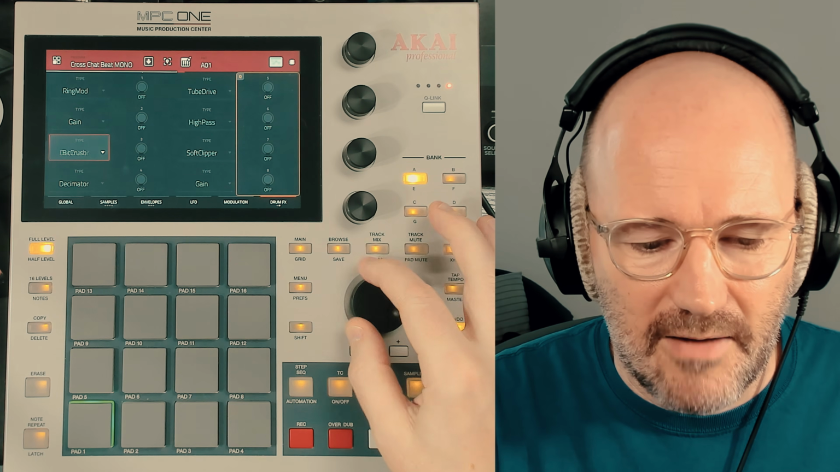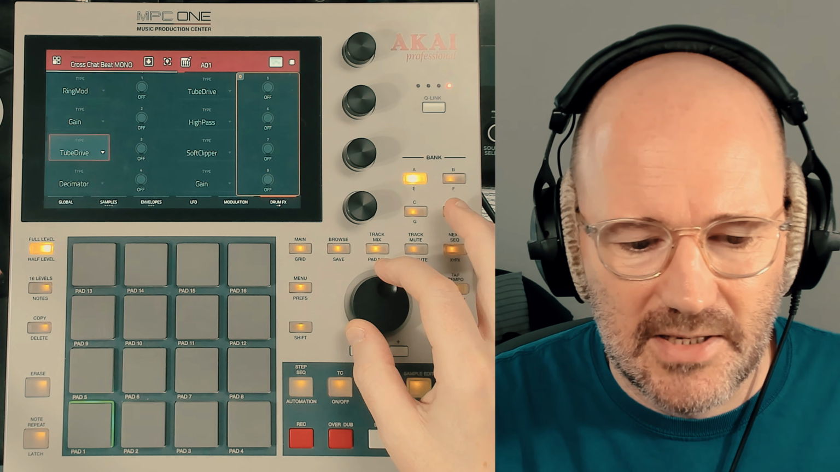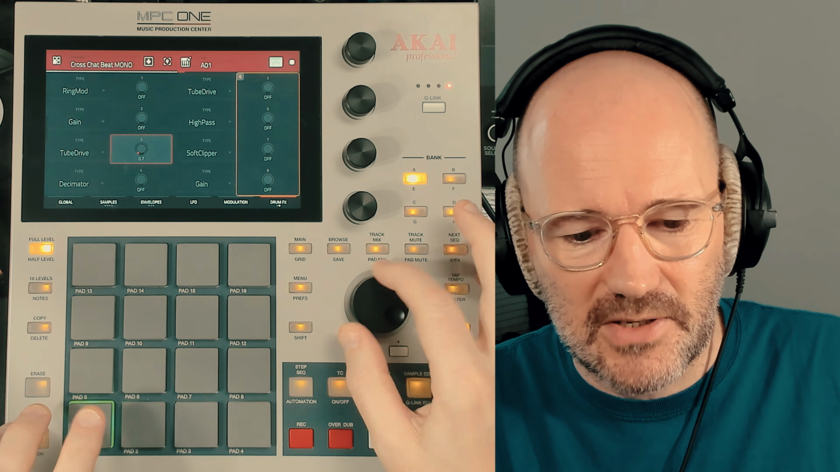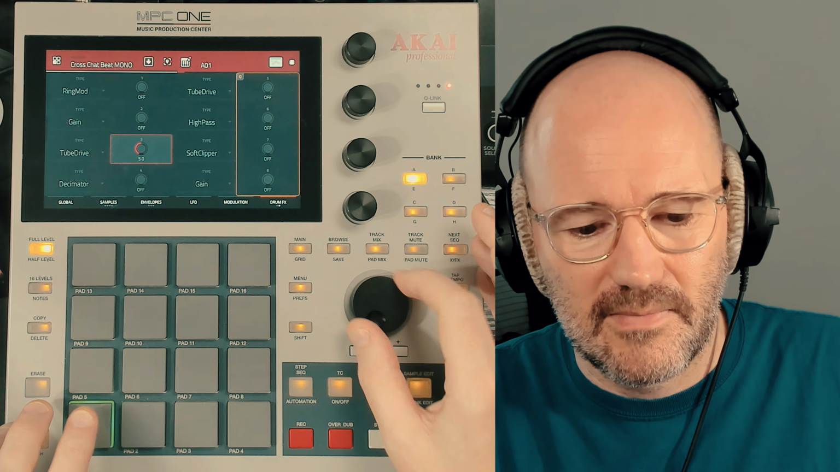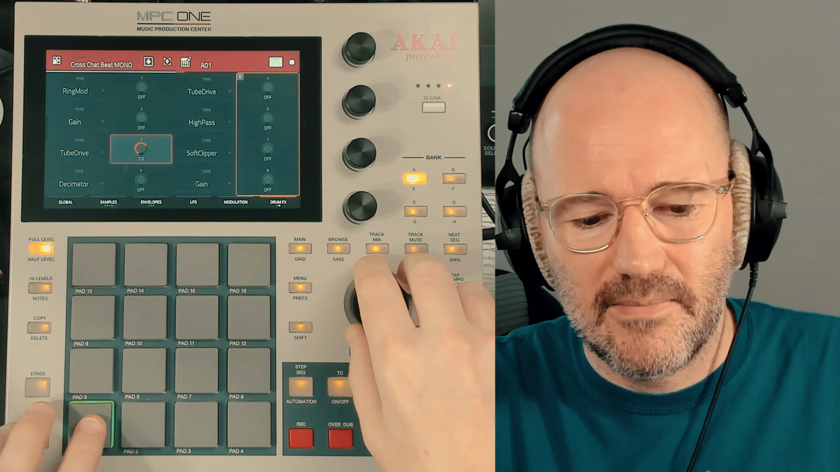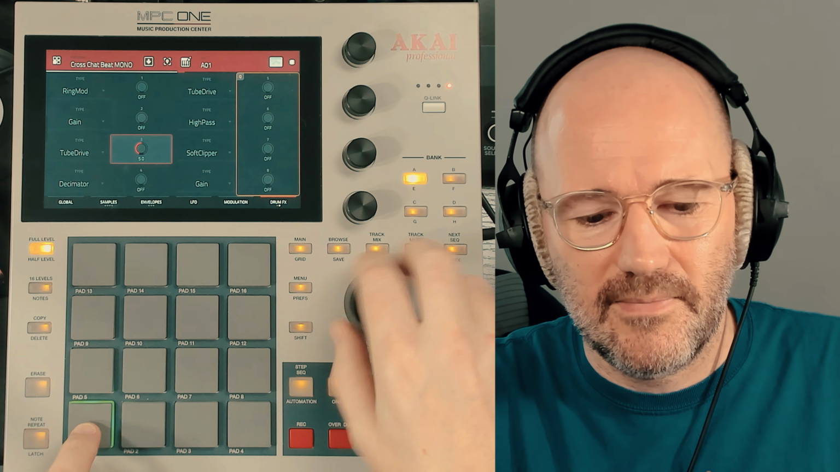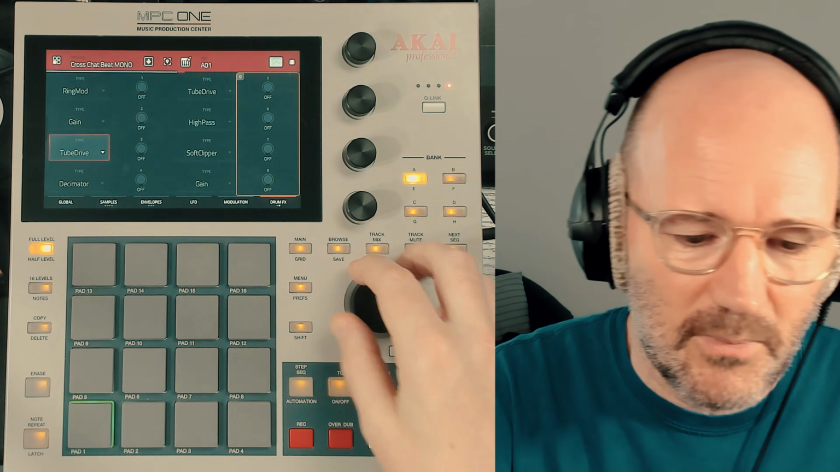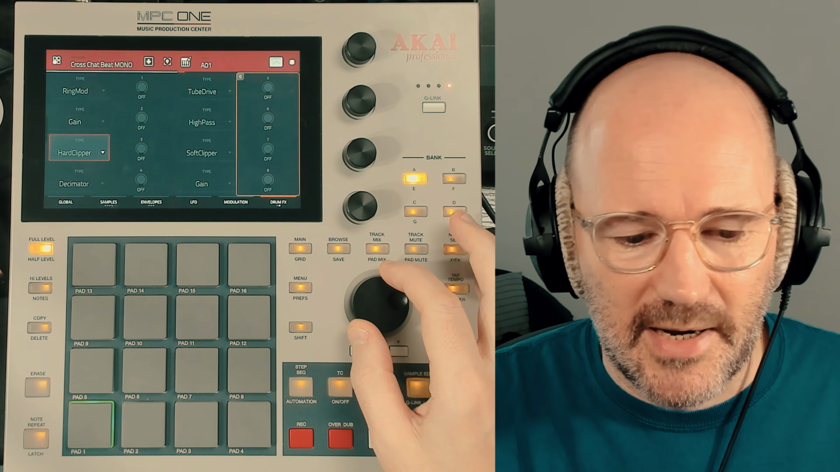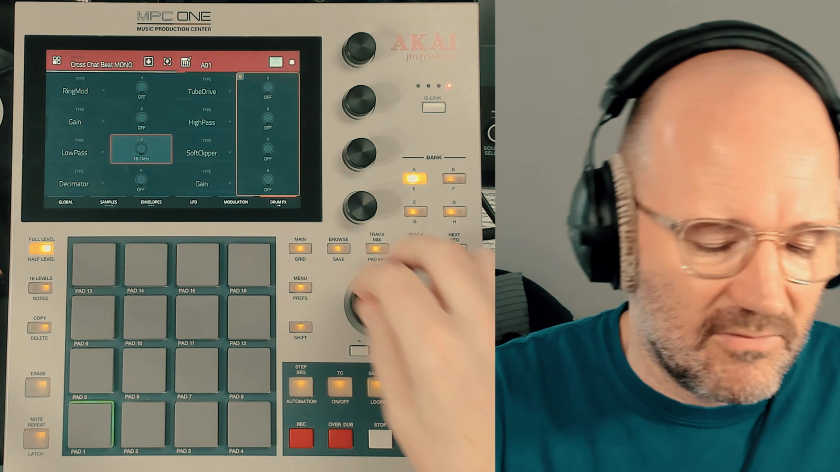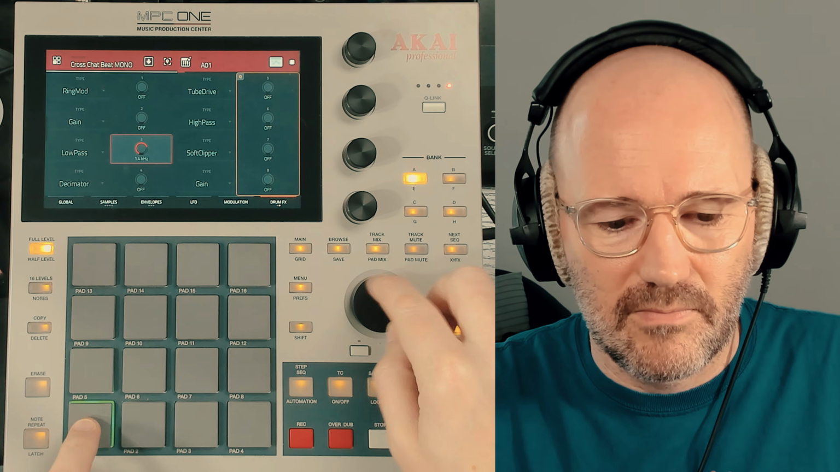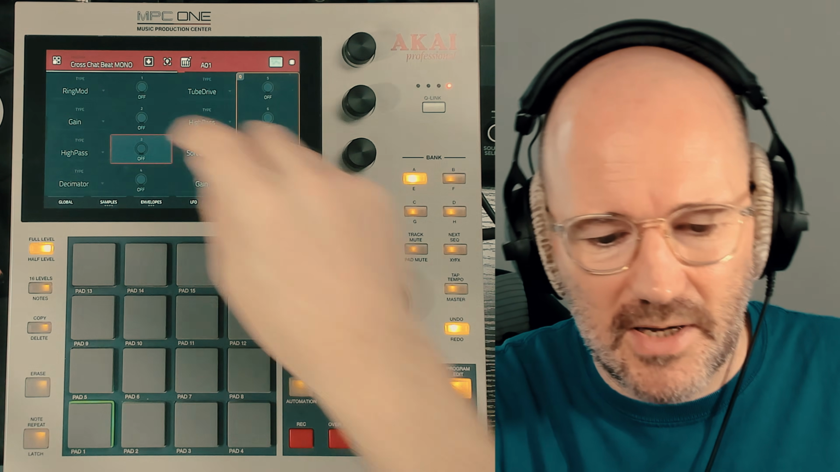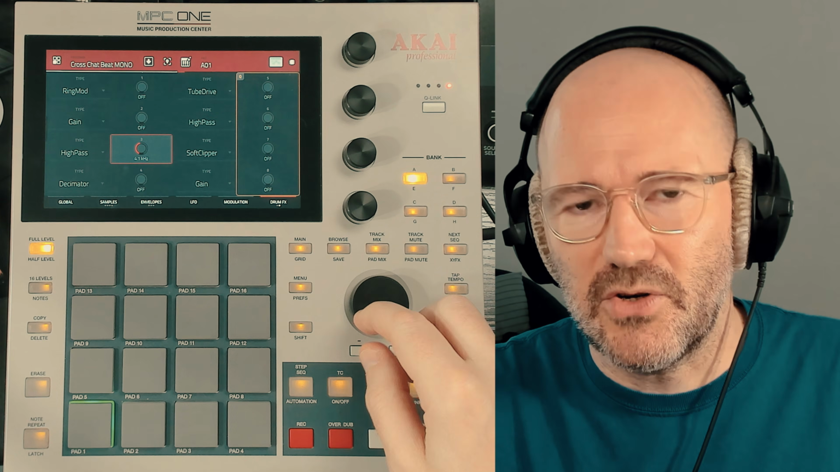We also have, let me see, we've got ring mod, bit crush decimator. Tube drive is exactly what it says. It gives you a nice saturated sound again. Doesn't really affect the gain, which is really useful. Soft clipper, like I explained, hard clipper, low pass, really useful. And a high pass, equally as useful, especially on drums.